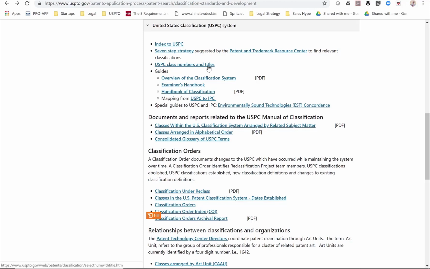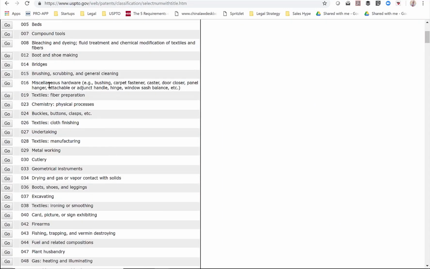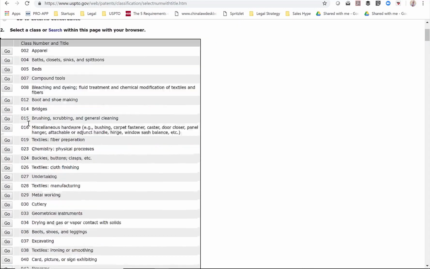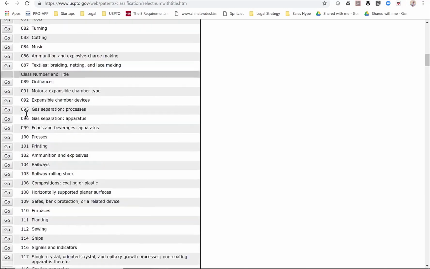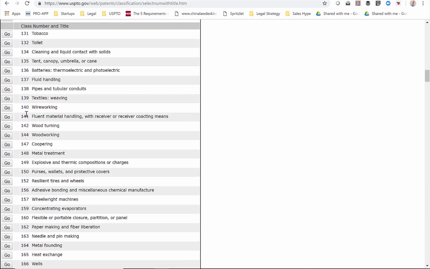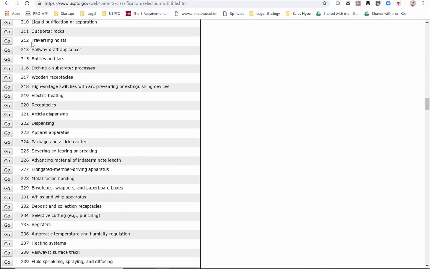So let's go here into the US patent classification, class numbers and titles. I don't want to get too complicated or too detailed on this, but you can see that the classification numbers are listed down the left side here. Now we had two numbers from those two sample patents that we might want to look at. One was 211 and the other one was 280. So we'll just scroll down here to get to those numbers and see what those classifications really are about. Classification 211 is about supports and racks. That's probably pretty close to what we're doing with my invention for the tool storage device.